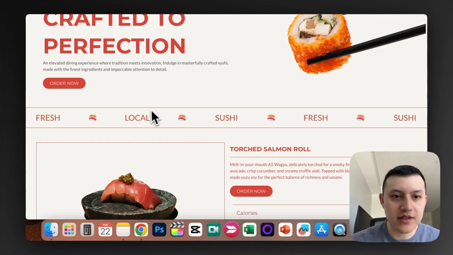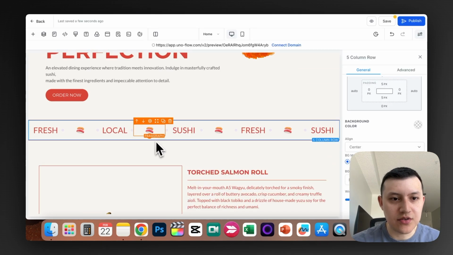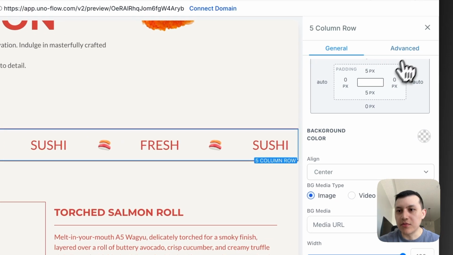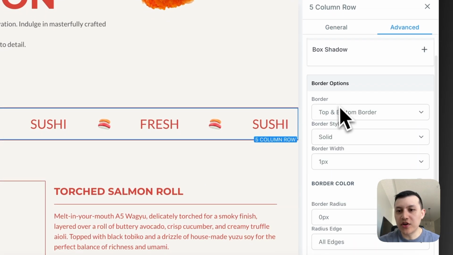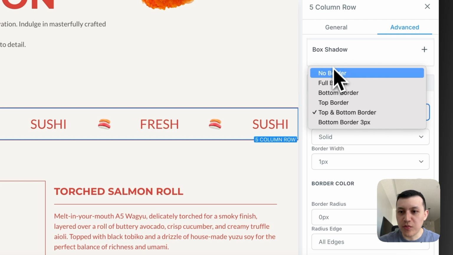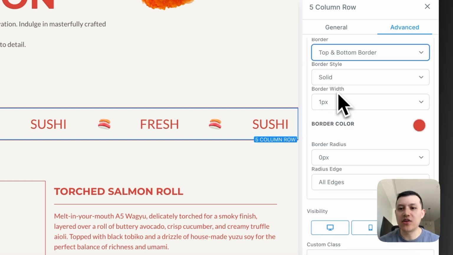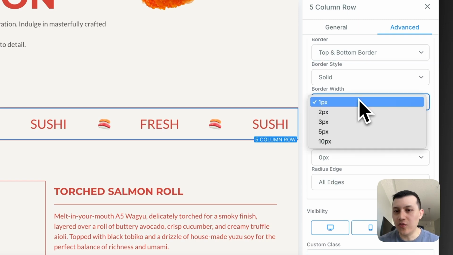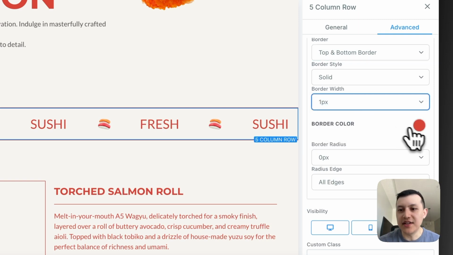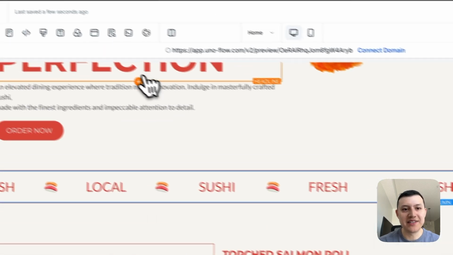Now if you're wondering how I created the border top and bottom, this is how I did it. So if you go here and you click the column row, the blue section, you go to advanced, what you're gonna do is instead of doing full border where it's gonna have the entire container, we're just gonna do top and bottom. Same thing, solid, and then you can choose how thick you want it. I just wanted it very slim, and then same color as the same hex code matching the entire website.